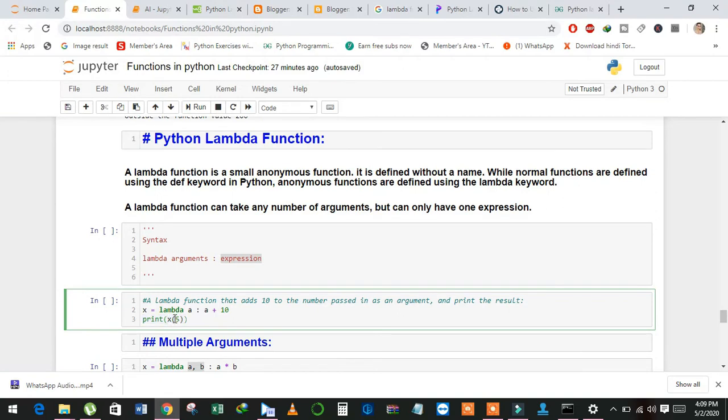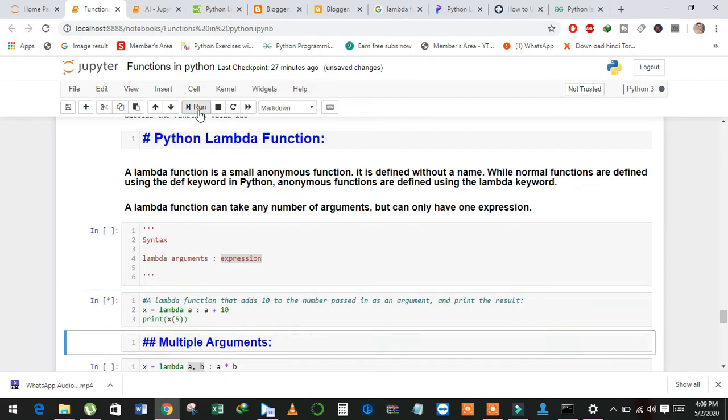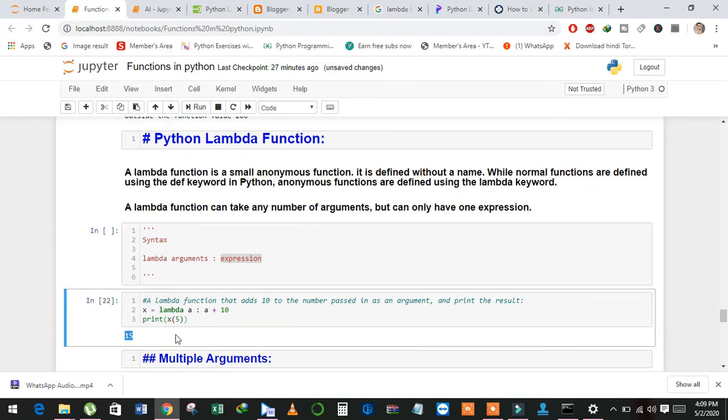And see here, x is a variable and it will take argument for lambda function. And see here the result. I have just entered 5 as an argument, and see here, this expression just adds 10 to 5, and that's why it returned 15.